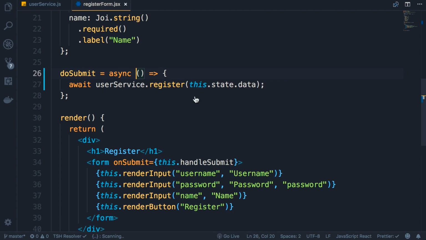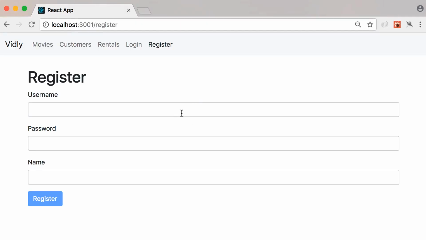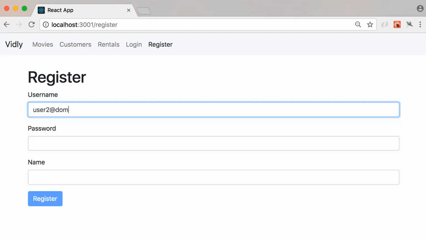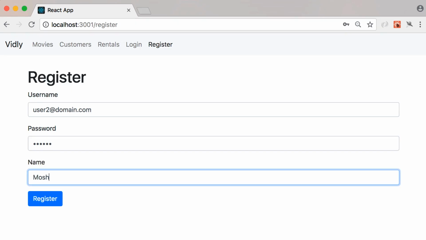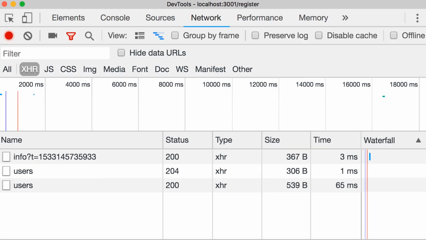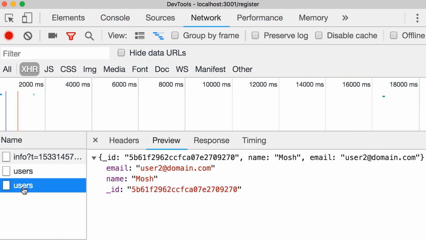Let's test the application. So back in the browser, I'm going to supply a different email. So user2@domain.com with this password and my name, register. So currently we don't get any notification on this page. But if you look at Chrome DevTools under network tab, you can see we have a request to our user's endpoint. And this is the body of the response. So we successfully created this user.